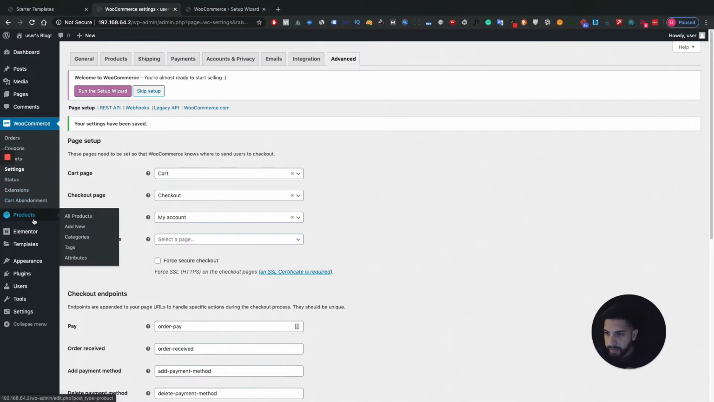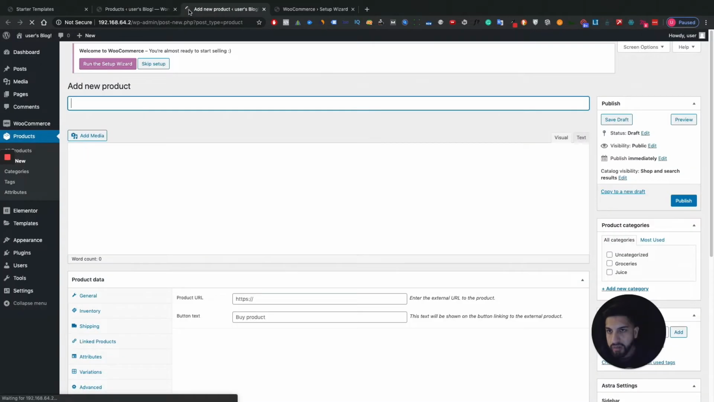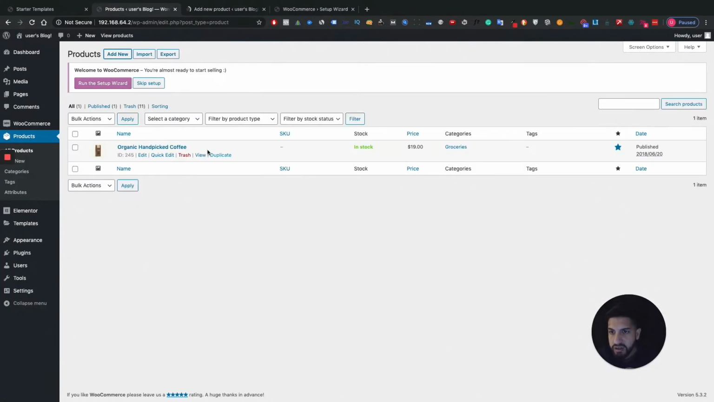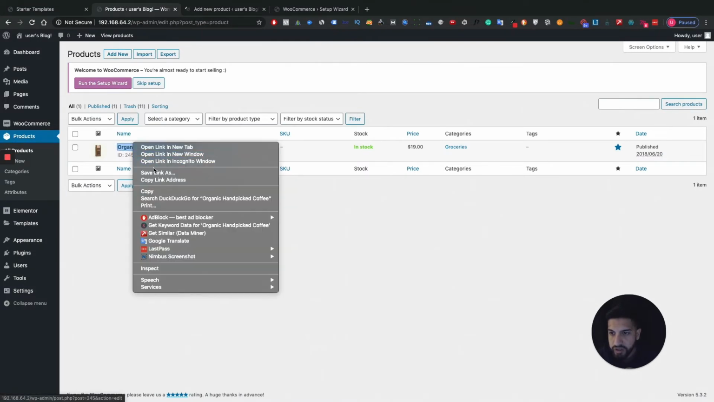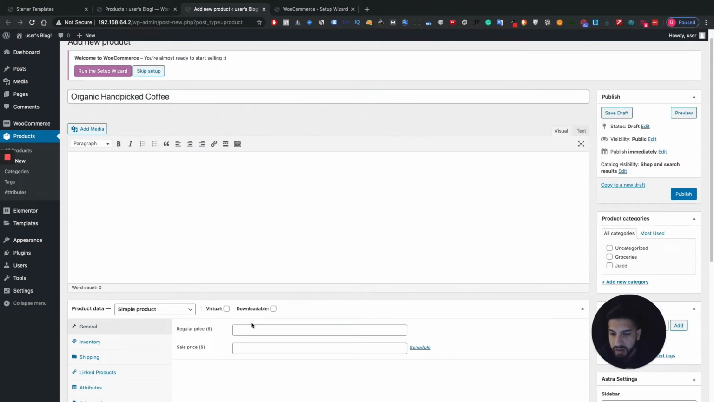So you're going to head over to your products, and then I'm going to click add new. I'm going to open another window so I can look at this product as well and copy the content that's in there. So first thing you're going to need to do is add a title to this. So just go ahead and type in your title.